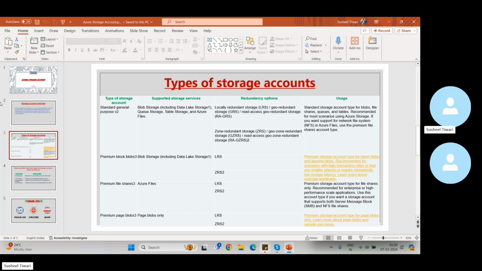Now coming to that second option. So the second option we have is the premium blob account. It is kind of blob storage only. So first of all, we need to understand what a blob is, what a page blob is. Before that, we need to understand what a blob is. Blob stands for binary large object storage type. Binary large object storage is a general purpose storage, which we generally use.